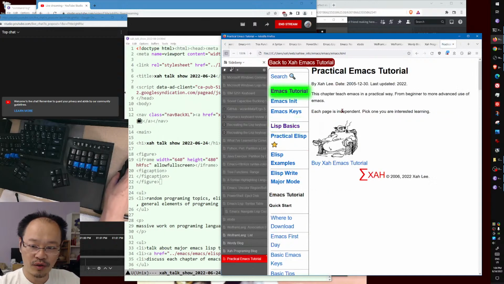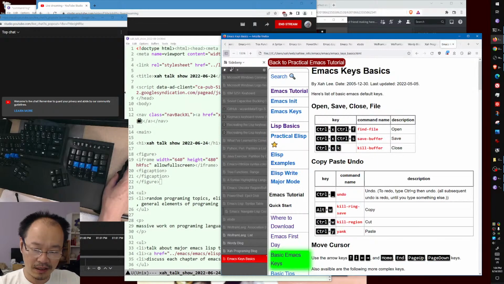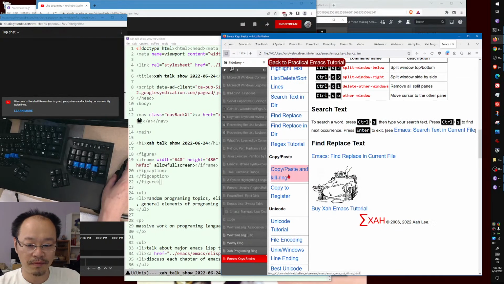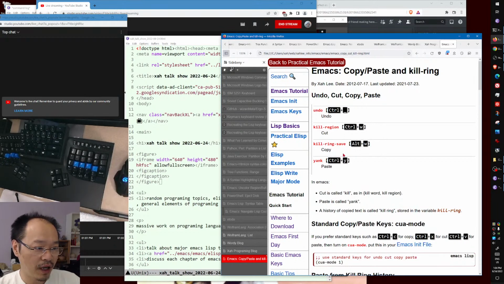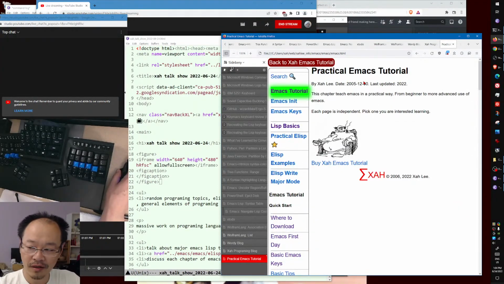You have the Emacs tutorial. This is for beginners, or those who've been using Emacs for a while. You can learn where to download Emacs, some frequently asked questions, Emacs first day, and Emacs key basics. Then it gets into some advanced stuff such as the kill ring. In Emacs you have an almost infinite copy history, so you can paste previous items. So this section is the practical Emacs tutorial.